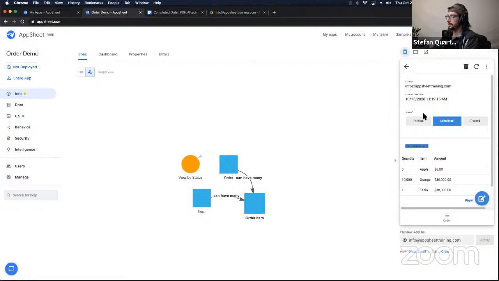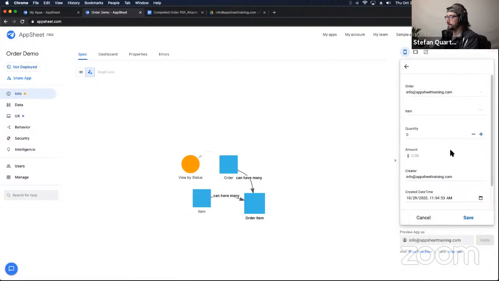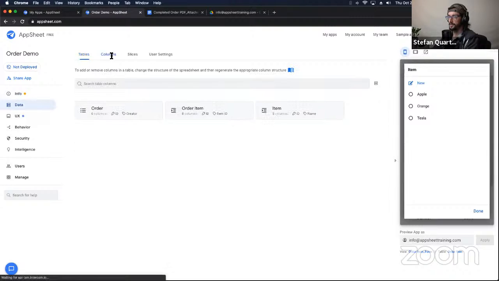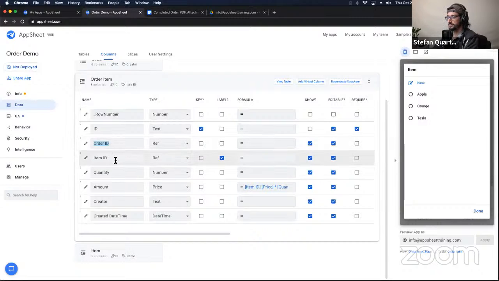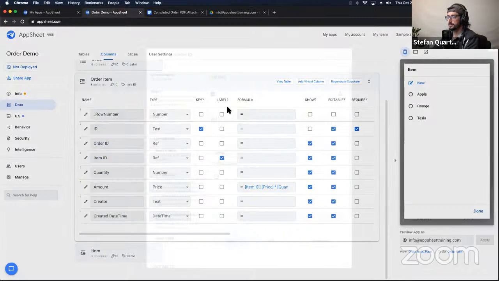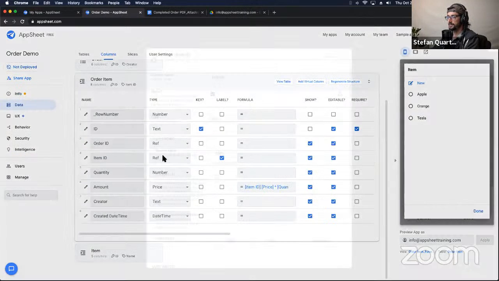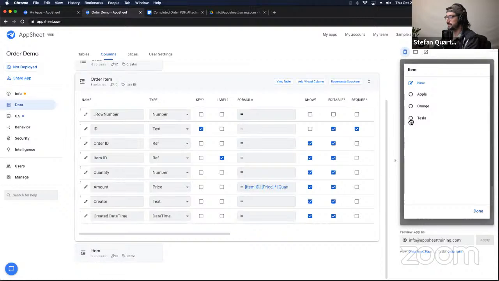And just for posterity's sake, I'm going to add another item to this order. I've got my order referenced up here, and then I've got my item table referenced right here. If I pop open the data structure for the order item table, we see the order ID column is a reference and the item ID column is a reference. Order ID is a reference to the order source table. Item ID is a reference to the item table. That's what's populating these drop downs here.